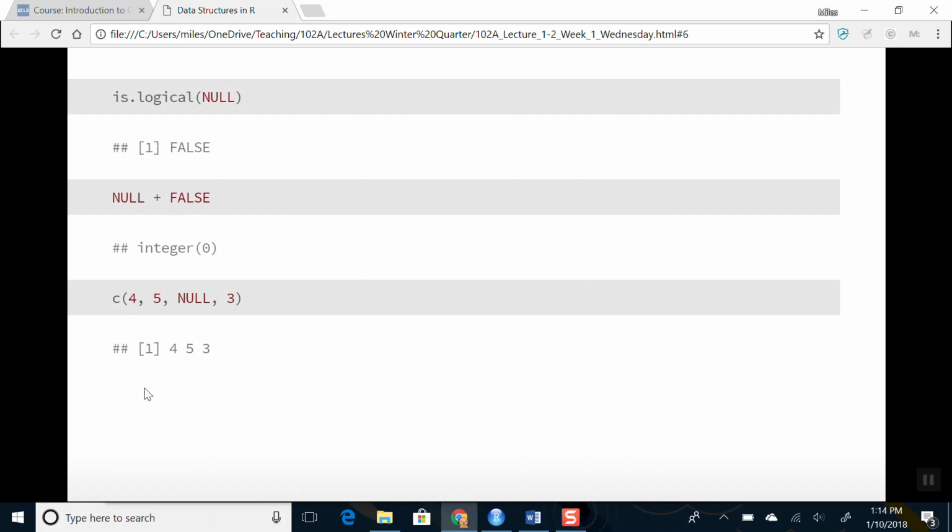null object, okay? And so if you were to try to insert the null object into a vector, say you have 4, 5, null, 3, there's no point in putting this there. This thing is exactly identical to the vector 4, 5, 3, okay? The null is just something that does not exist, okay?